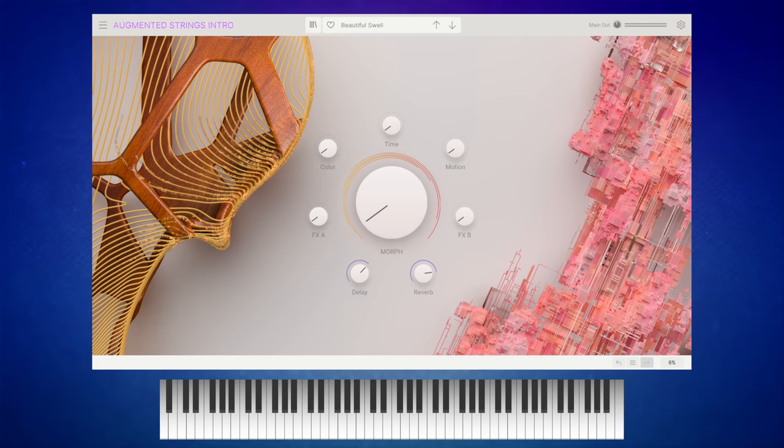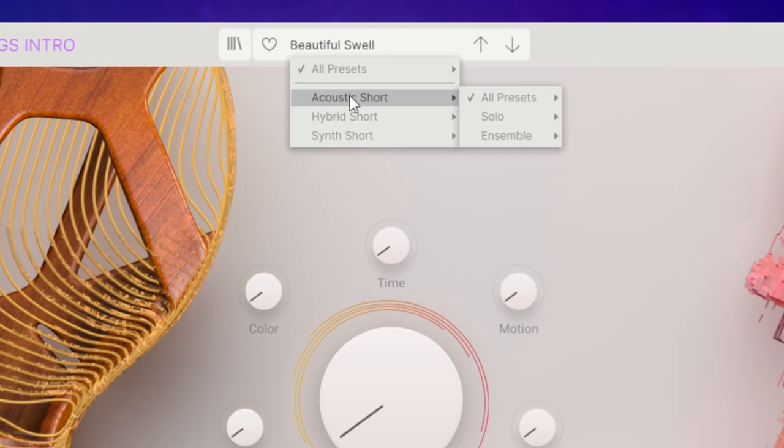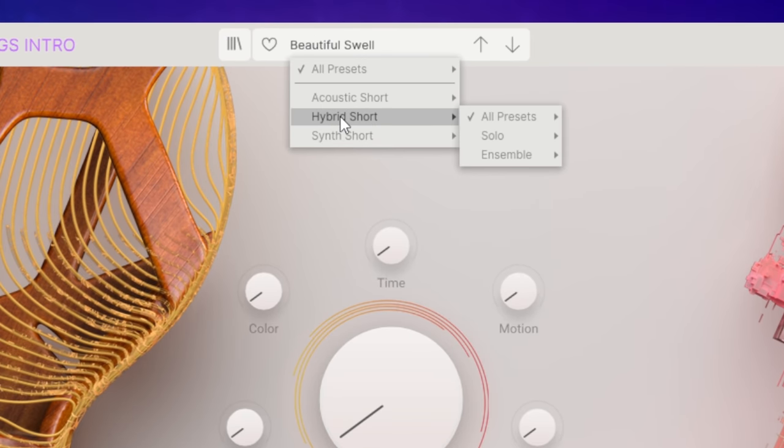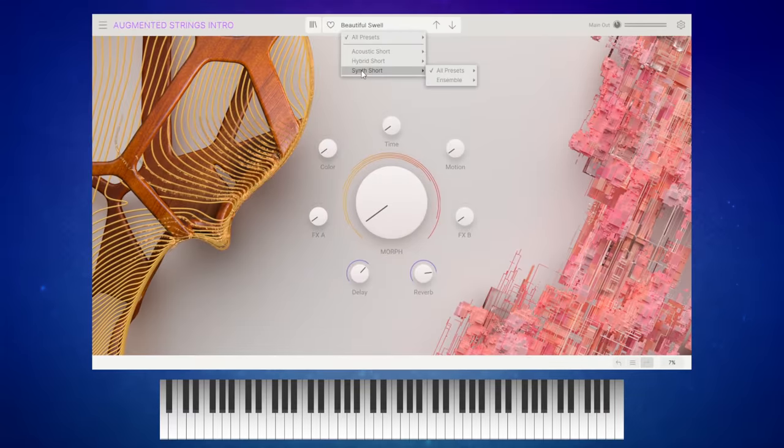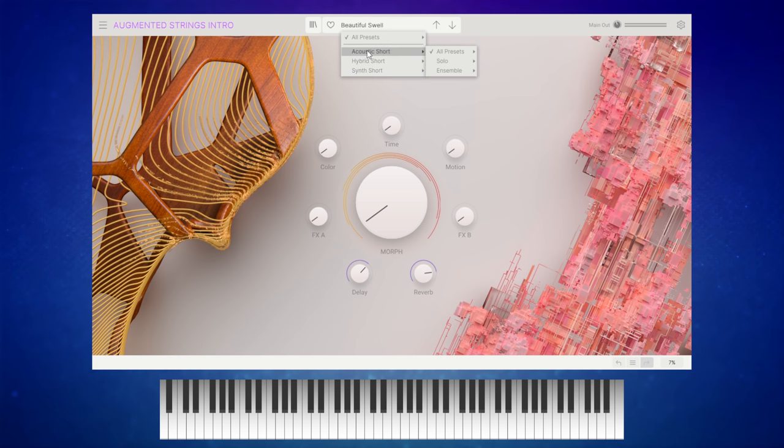So the presets come in three different groups. If we go up to the menu up here, you can see there's the acoustic sounds, the hybrid sounds, which are a mixture between the acoustic and the synth, and then the synth sounds. So it's more a matter of emphasis than anything else, but you can adjust them all yourself, of course. We'll talk about that later. But let's just go through a couple of acoustic ones now.